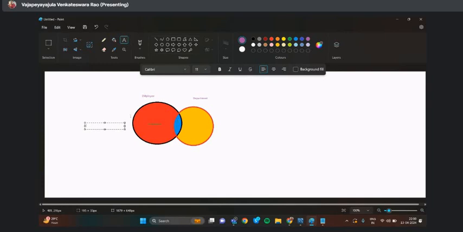It's just like a union of the employee and the department tables. So we'll get the entire data in one table.